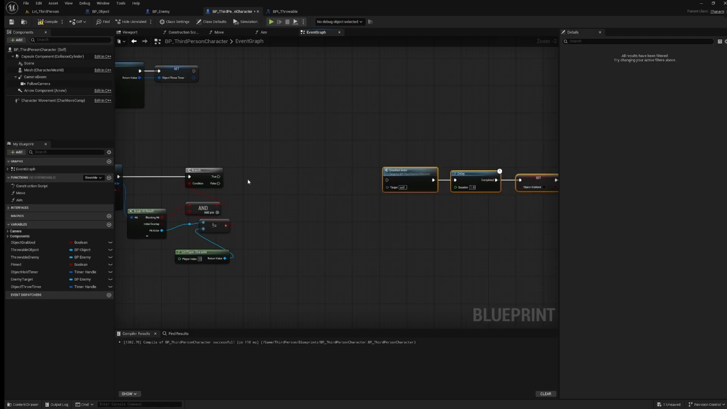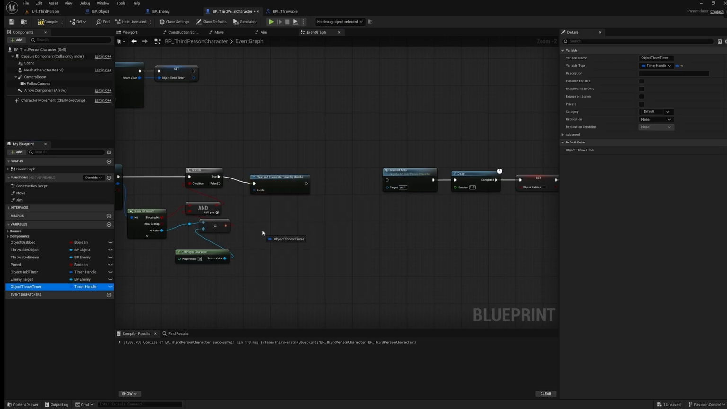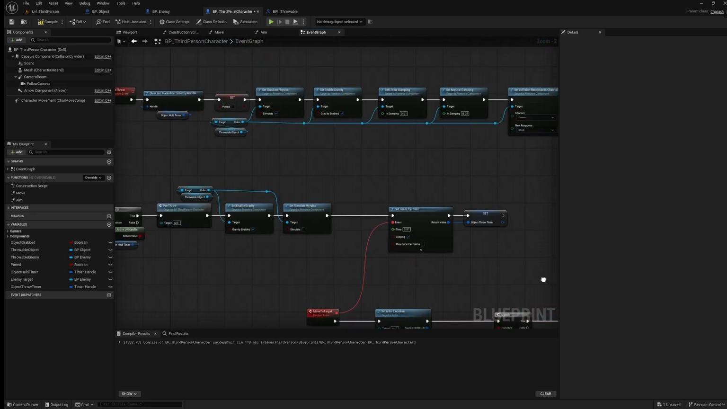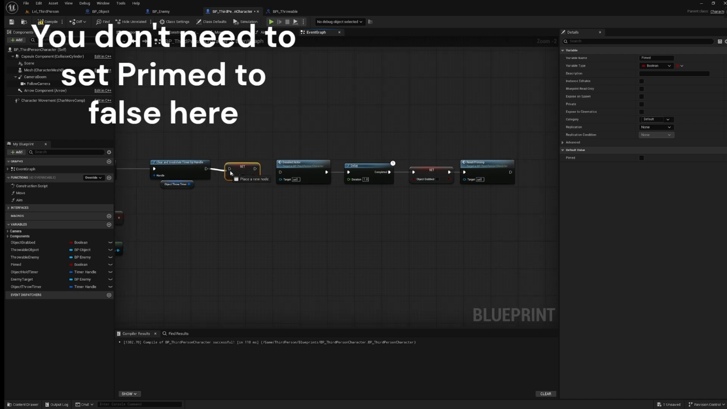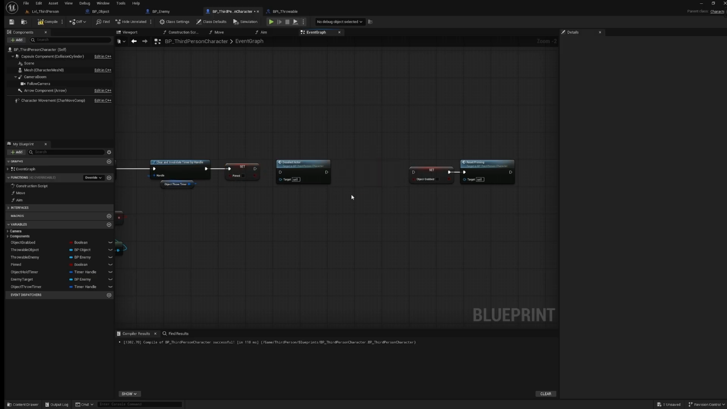But if the hit actor is not the player character and it is a blocking hit, then we're going to end the object throw timer, because we've either hit the target we intend to hit, or we've hit an obstacle in the way, in which case our path is disrupted. So we'll clear and invalidate timer by handle, drag in our object throw timer. We'll set prime to be false. We can get rid of the delay that we had before. Optionally, we can keep the deselect actor.